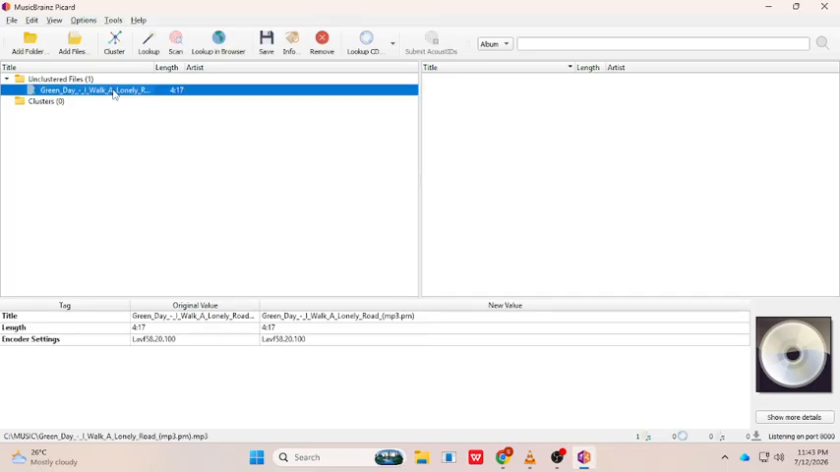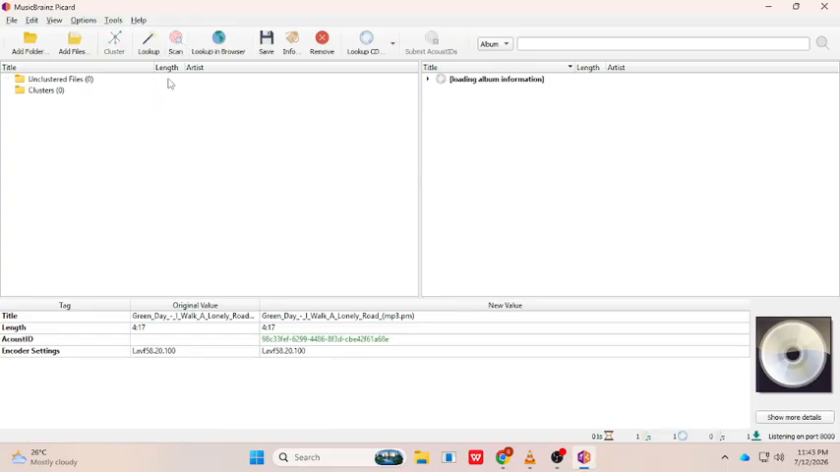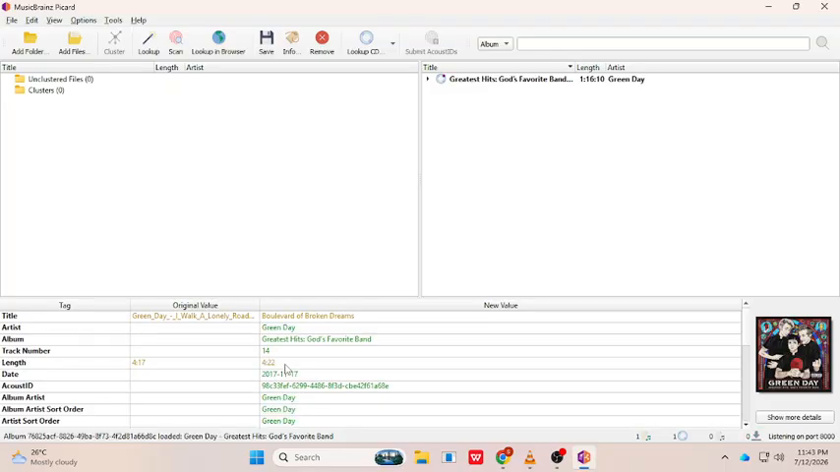Next, select the imported files and click Lookup. MusicBrainz Picard searches the MusicBrainz database using the existing tags. If the metadata is incomplete or incorrect, click Scan instead. Scan uses acoustic fingerprints to recognize songs even when file names and tags are inaccurate.